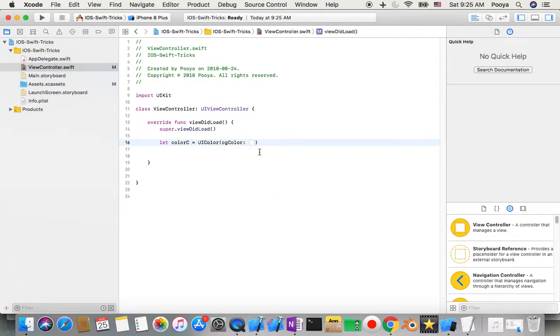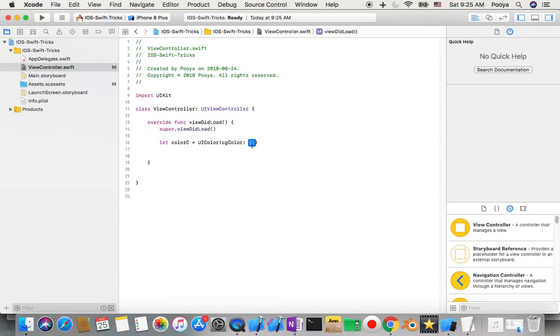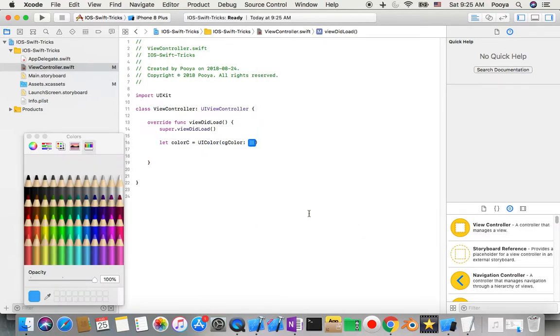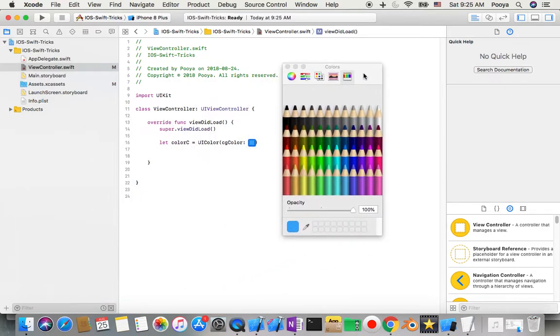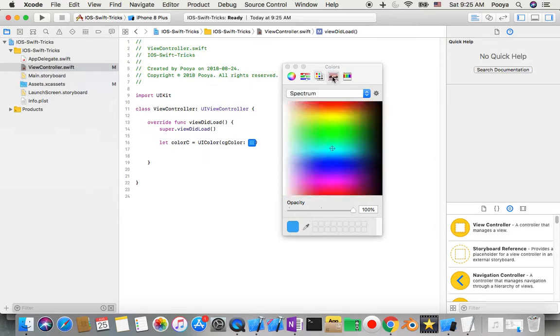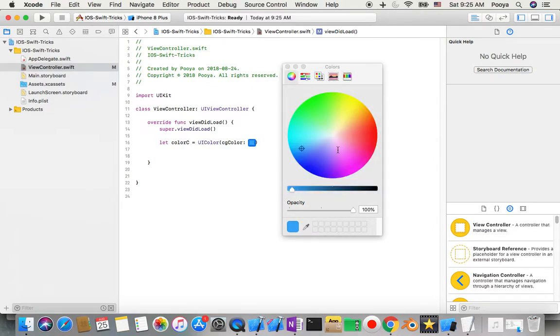If I choose this one, by default it puts white here, but I just double click on this, and you will see I have tons of options here. And even if I want more, I just click on other, and I get colors offered by different tools from Xcode.